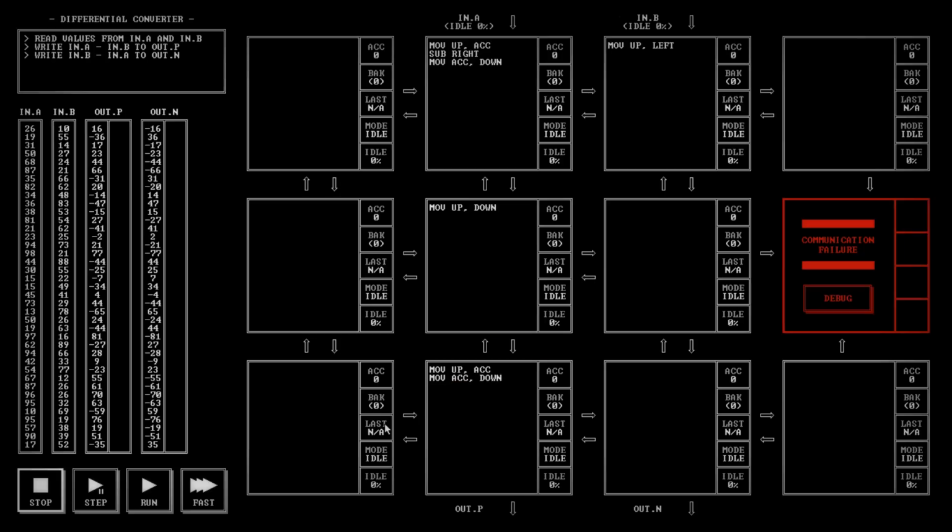Now, we need to modify that value for out.N. And like we said earlier, it's just going to be the negation of in.B, or excuse me, the negation of what we're passing to out.P. So we'll just write neg, which negates the accumulator register, and we're going to move that value to the right. And then in this last node, we'll move left, down, and that should do it for us.